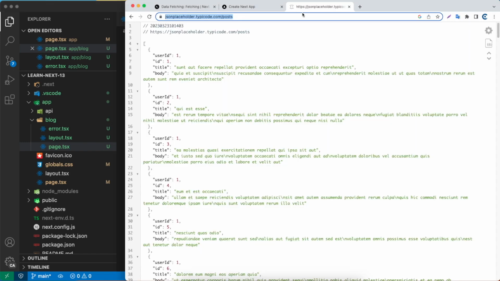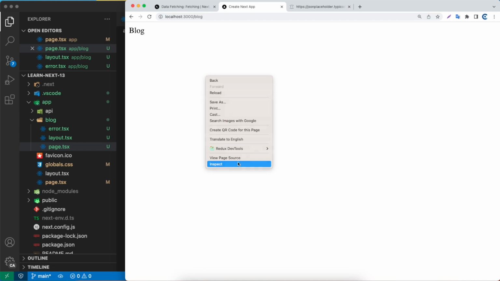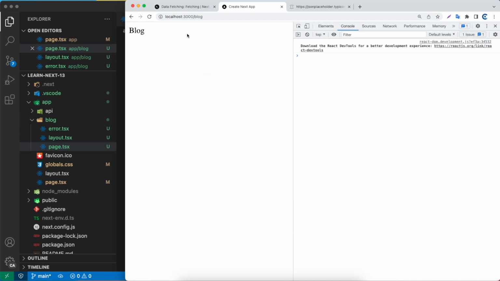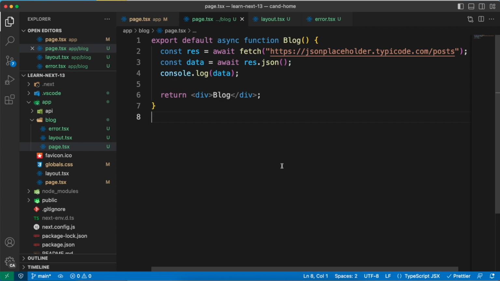Let's save, and let's go back here. Let's open the inspect, go to console, and I'm gonna refresh. You're not gonna see any response in this console because this is a server component, so we can see the result in the terminal.